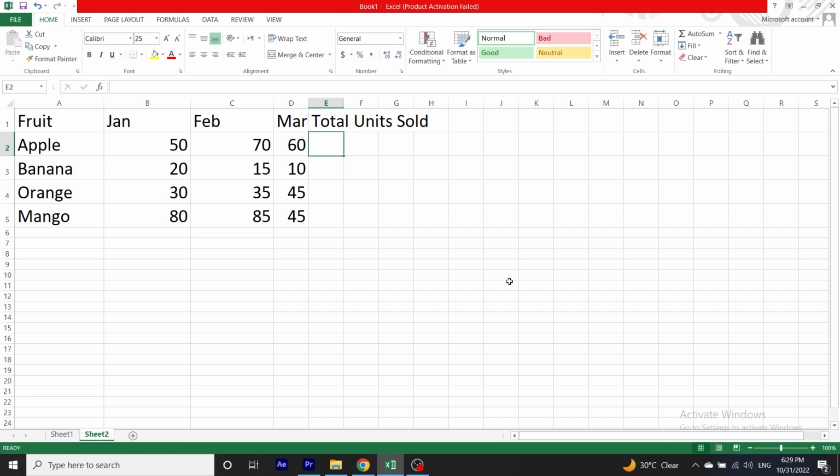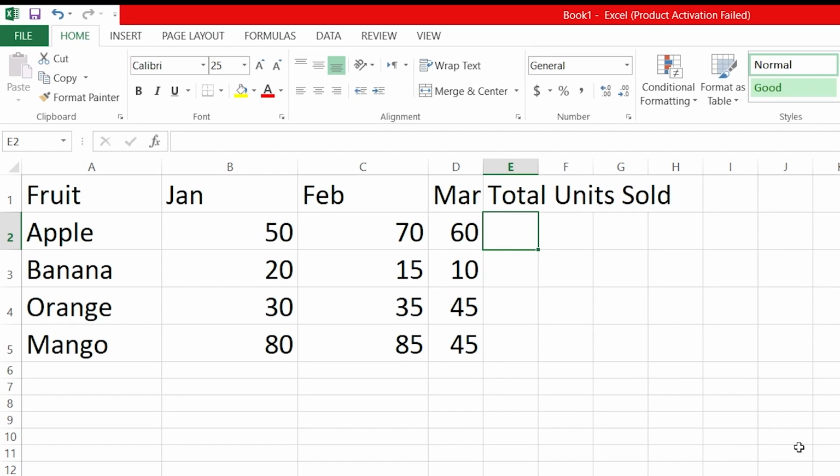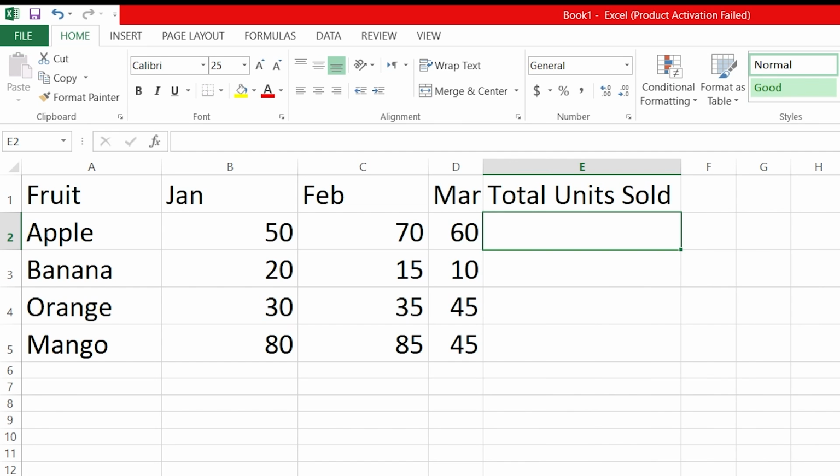Alright, this is the most simple function in MS Excel spreadsheet. Now as you can see right here, I have some data of fruits and its sales in the following months of January to March. Now I need the total of all the columns and rows to get the figure of the total sale made in the months of January to March. Now the most simple way of doing this is by using the sum formula.